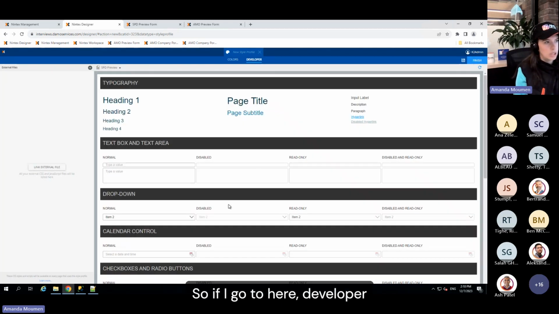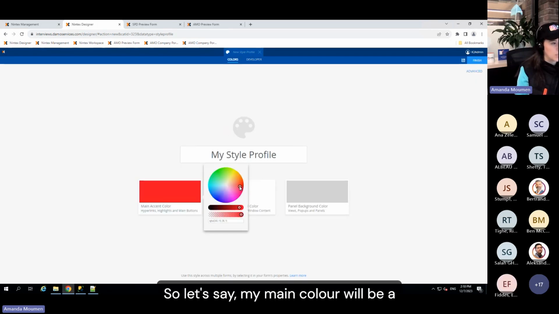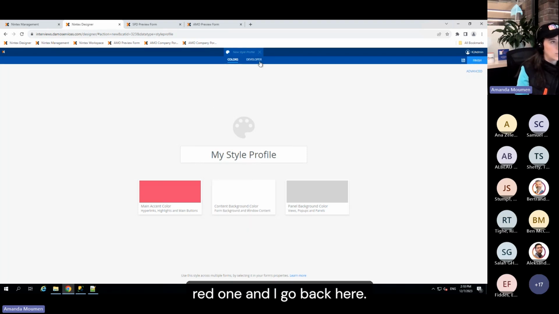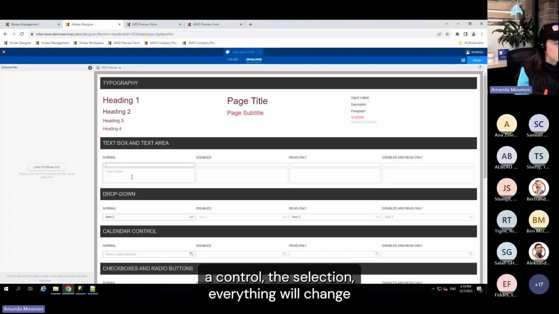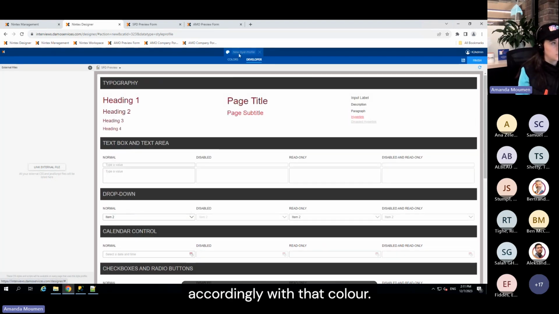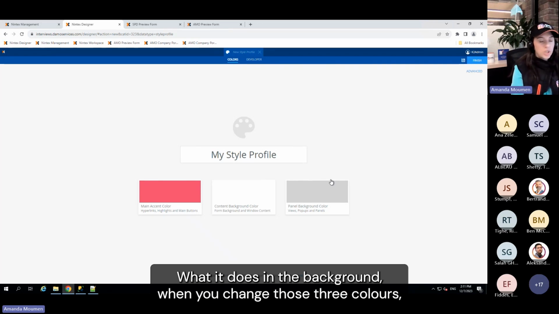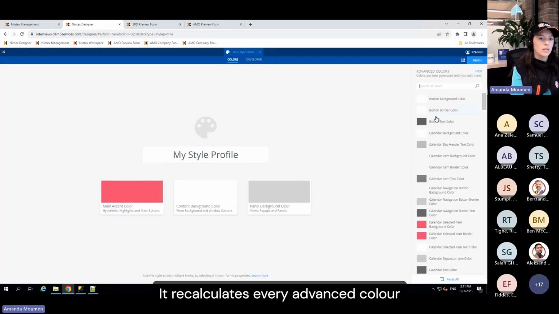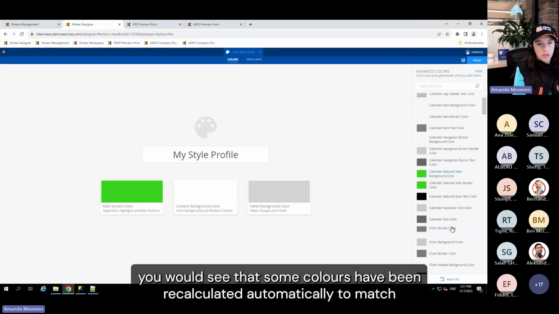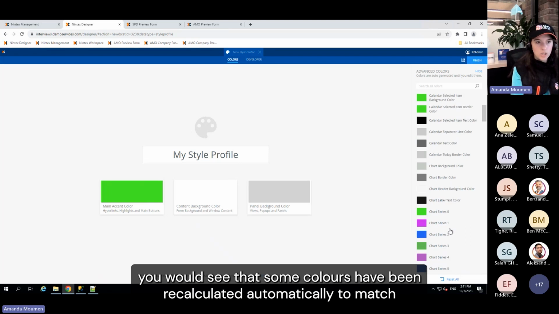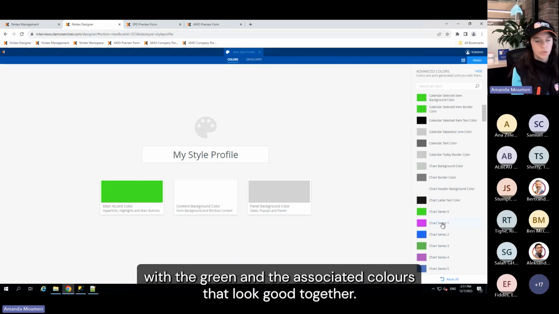So if I go to here, developer, and I change even just one color, so let's say my main color will be a red one, and I go back here, then the titles, when I go into a control, the selection, everything will change accordingly with that color. What it does in the background when you change those three colors is that it recalculates every advanced color. So if I go and change again for green, you would see that some colors have been recalculated automatically to match with the green and the associated colors that look good together.